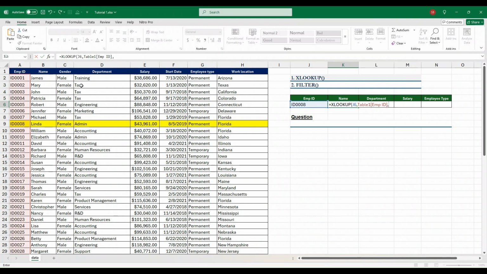And what will be the return array? The return array is the column where our answer is located, right? For this example, the name will be the return array. I want to know the name of this ID. Therefore, I'll be writing here table 1 and then the header of that column, which is name. Now I have to close the bracket. As you can see here, the name is Linda, whose ID is 008.